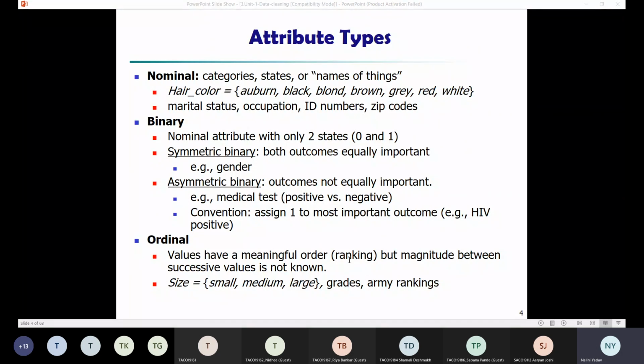So a binary attribute is a type of nominal attribute which takes only two categories or two states, that is 0 and 1. So 0 generally means absent, and 1 means present. Binary attributes are also referred to as Boolean, as we all know, with two states corresponding to true and false. Correct?